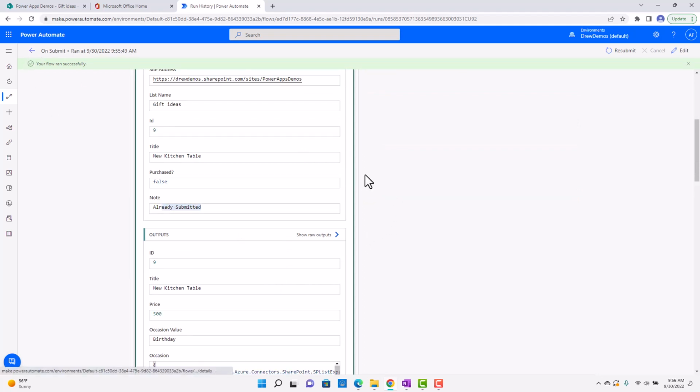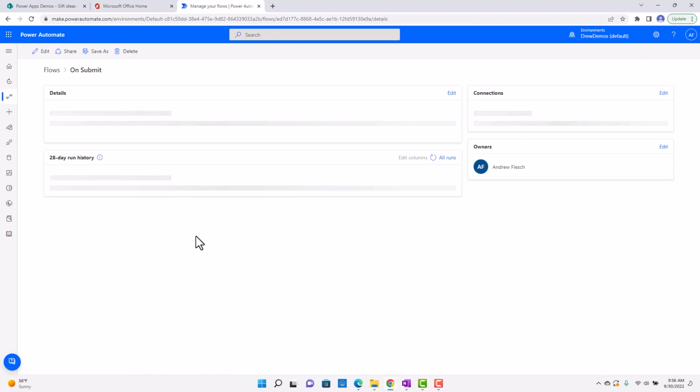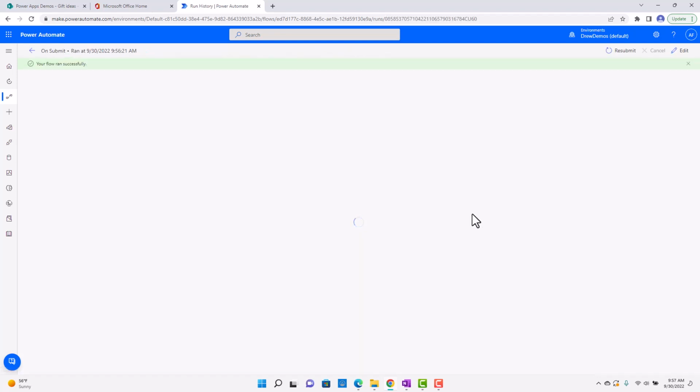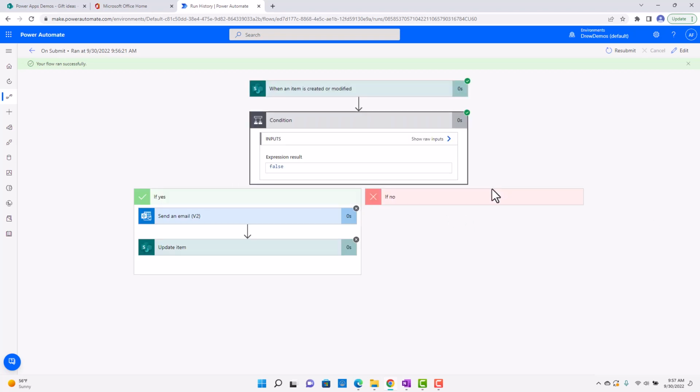If I go back and look at the flow that ran after that modification, it's not going to meet the condition, right? Because the note field is now already submitted.